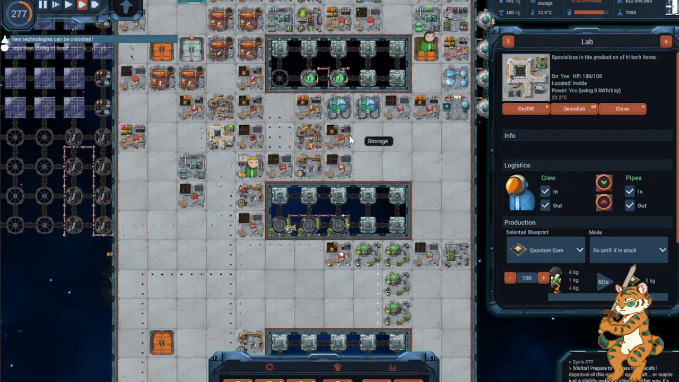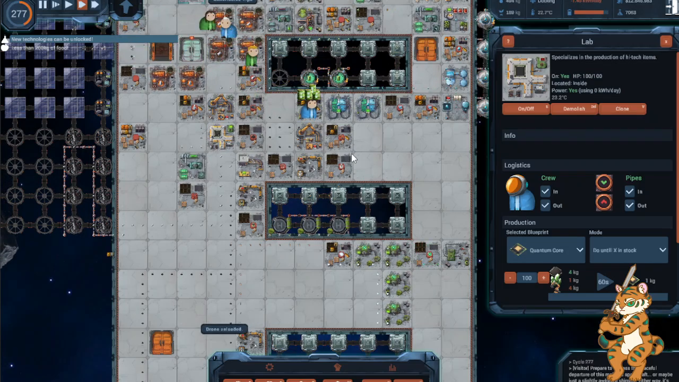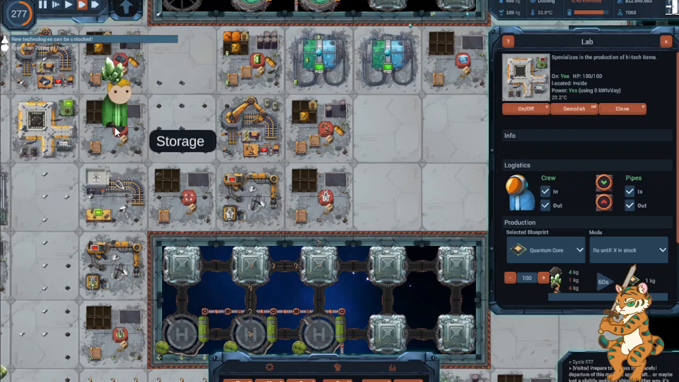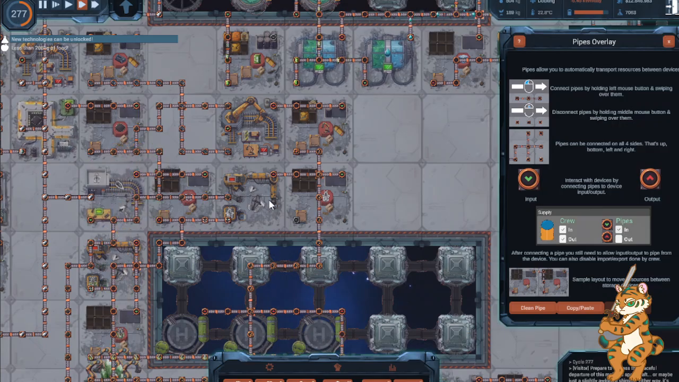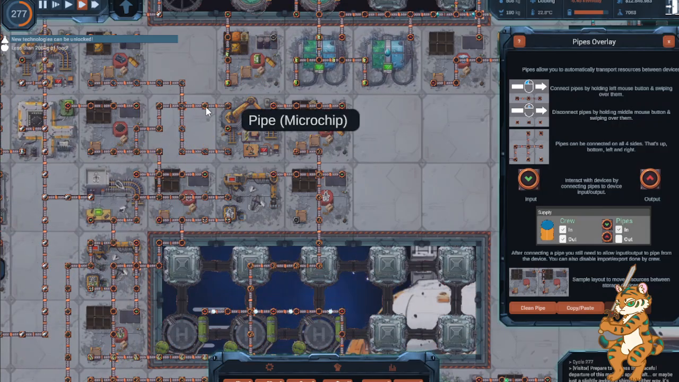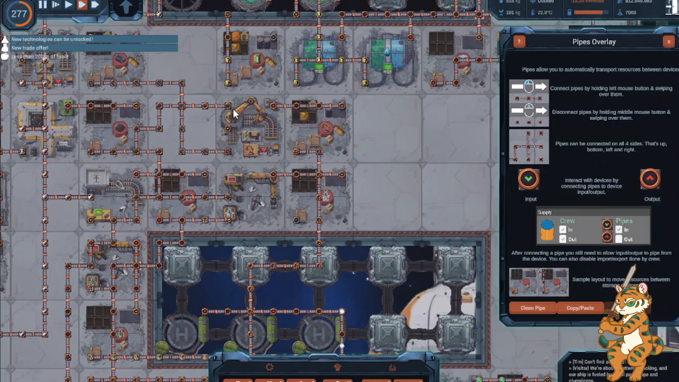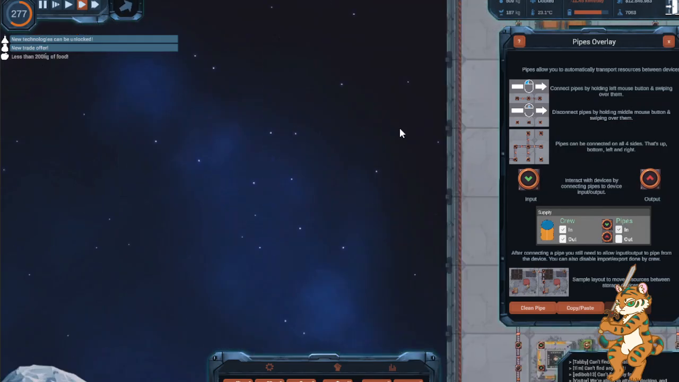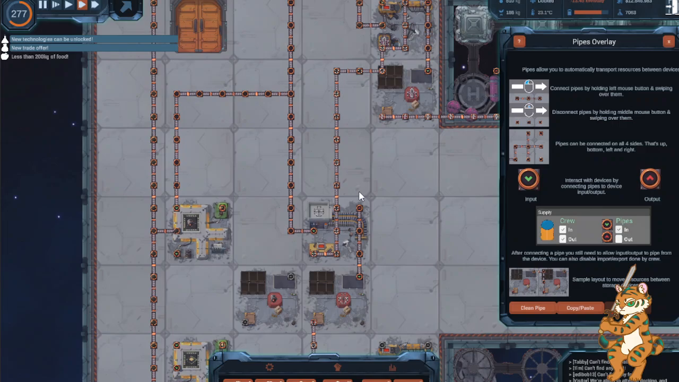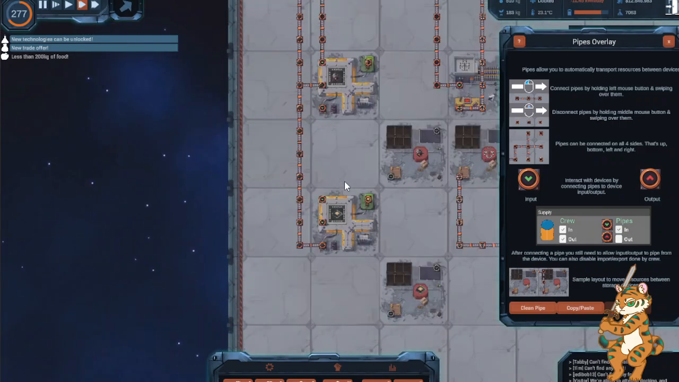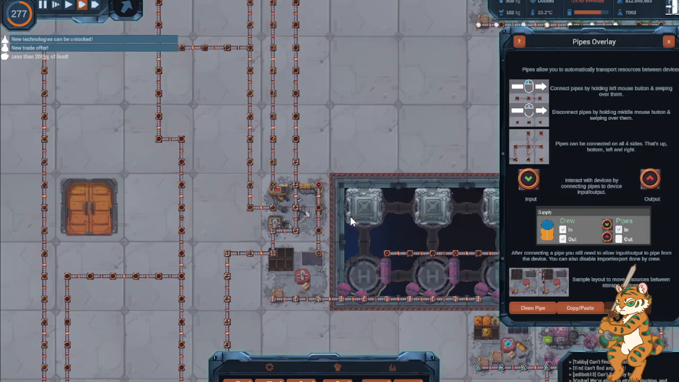Because they require also robot parts. So there are chips being made and put somewhere up here, isn't there? Pipes, components, microchips, yeah. And rubber, great. So I could continue on with microchips. Yep, I could do that. We could just say screw the quantum core down here and build it up here.